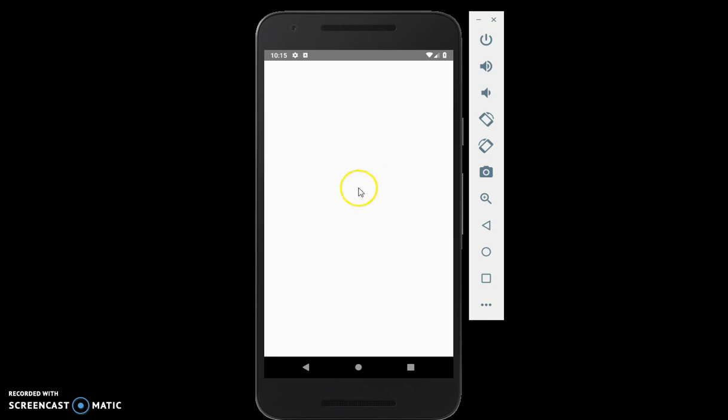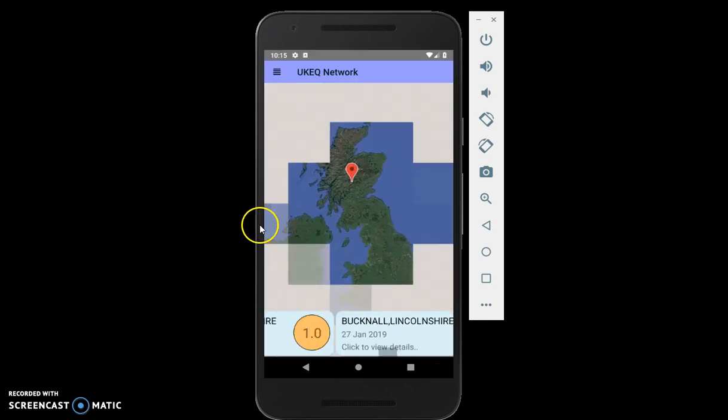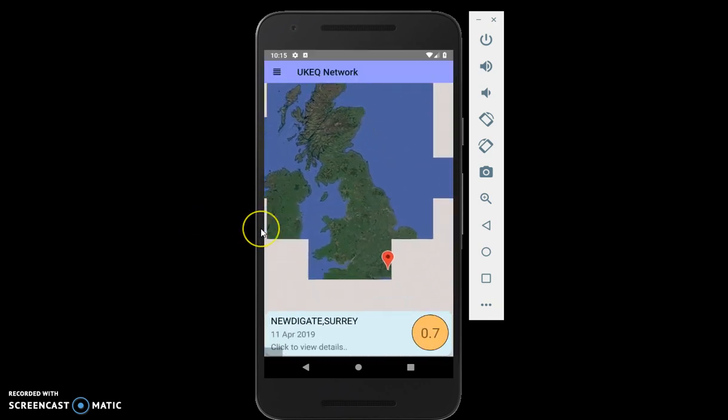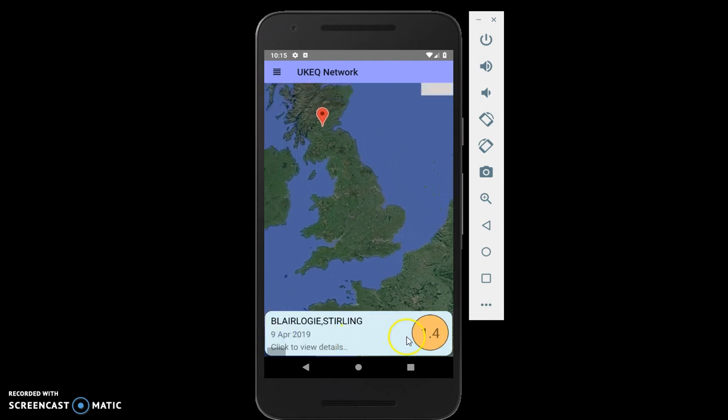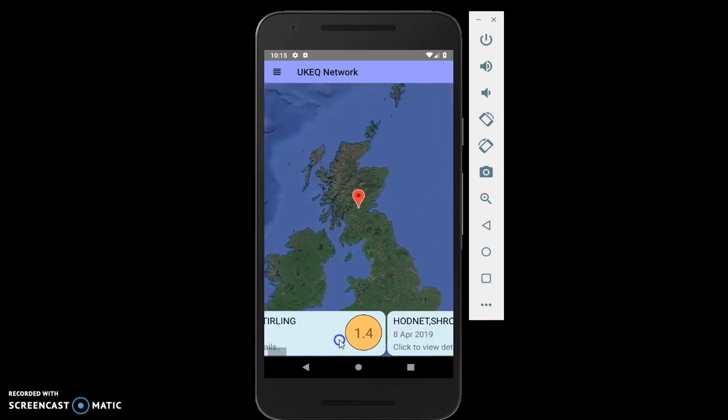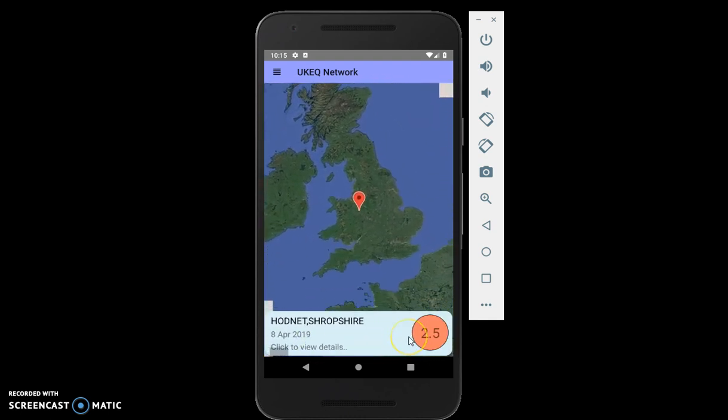and straight away the app will fetch data from an online RSS feed, and it will store that data, and then it will give us this nice display here where we can navigate through the list looking at different earthquakes that have occurred in the UK.